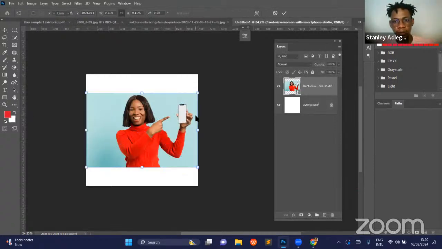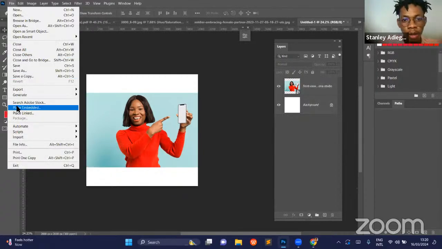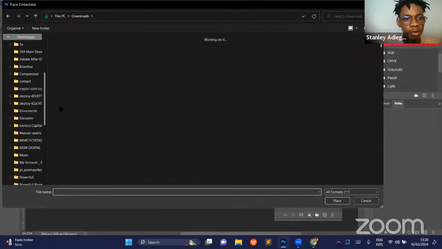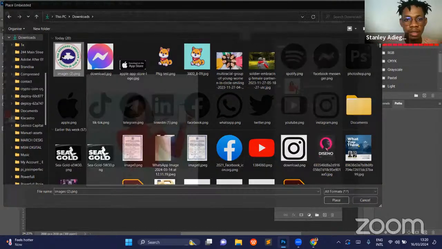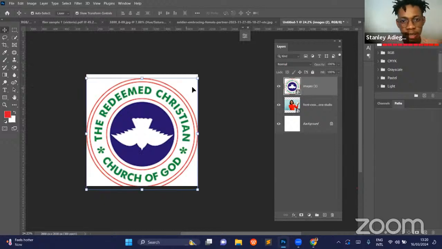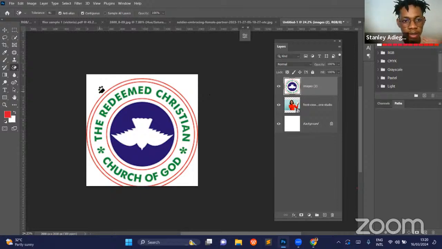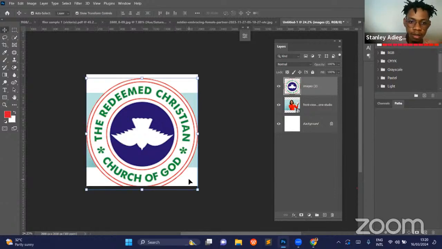Okay, so look at this lady now. We want to design a very quick short flyer for the church. So come to downloads. Have this. Now this is not a PNG as you can see, but like we learned earlier, we can easily pick off the sides. You just try. It tells you this smart object must be rasterized before proceeding. Edit content would no longer be available. Rasterize. Okay. Then you can click here, take it out, and then you just crop it.